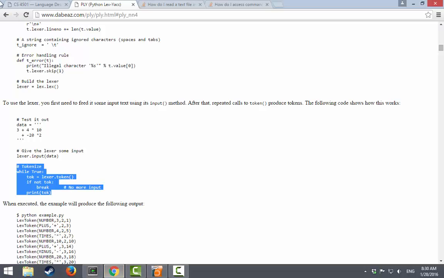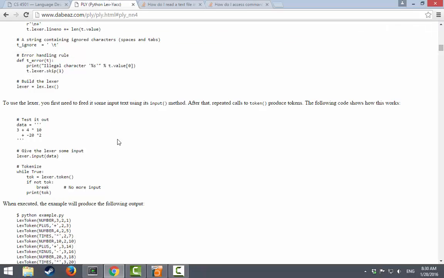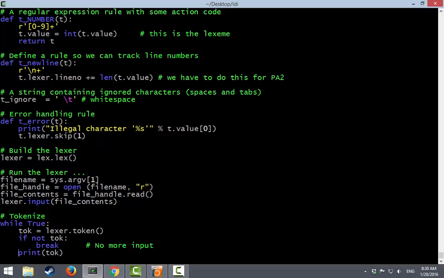But the specification for PA2 says we have to print it out a different way. We have to first print out the line number and then the sort of the token. And we saw earlier down here, instead of printing token, that the line number was called line no.